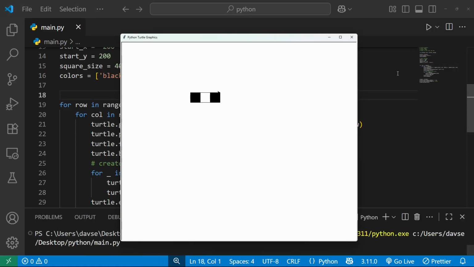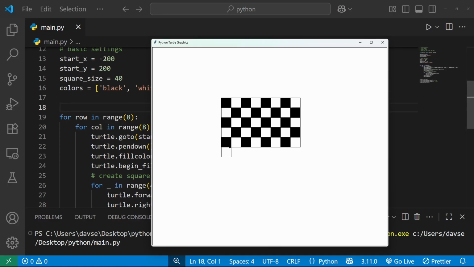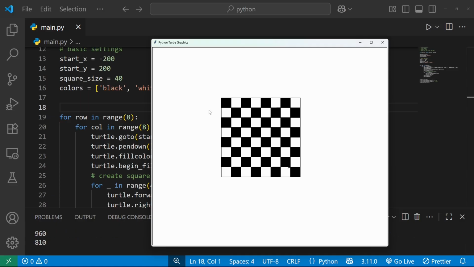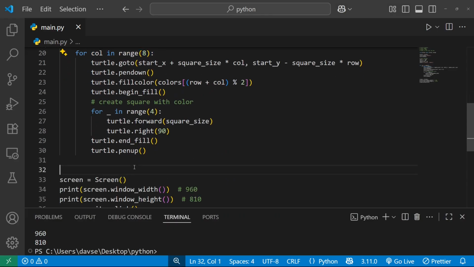Now I will run it. Oh, perfect. So you can see here is the start position. It's minus 200 and 200. It goes here, and you can see we choose the color, start to fill. Okay, we have 8 rows, 8 columns, like here, 8 rows, 8 columns, and everything goes fine.